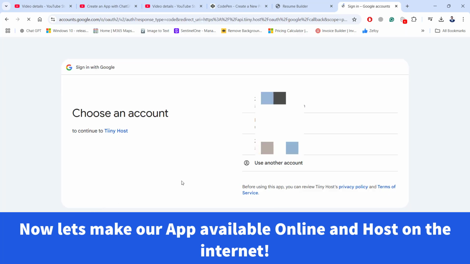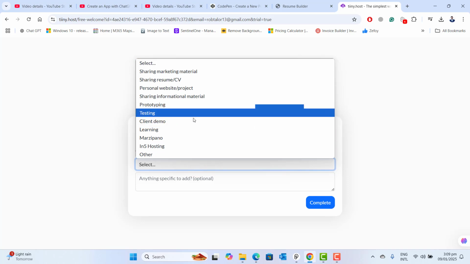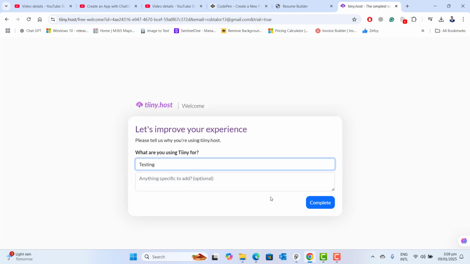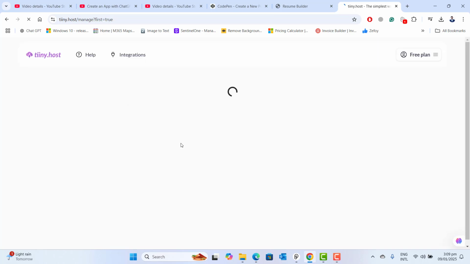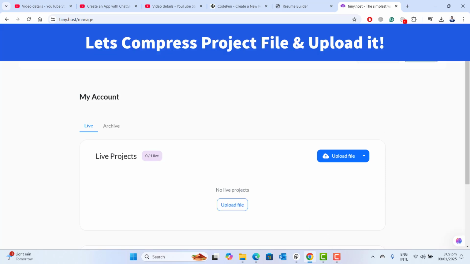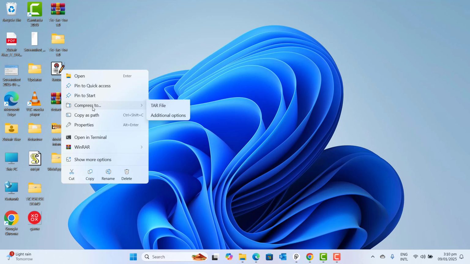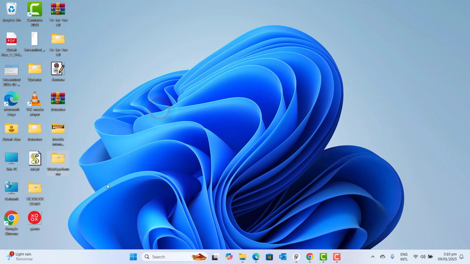So to make our app available online, we have to go to the Tiiny.host website, and here I want to continue with my Google account. Once I am signed in with my Google account, this is asking me to select why I am using Tiiny for. Let's say I am using this for testing purposes, and here we have to upload our project file. So first thing first, go ahead and compress your project file, and then we will be able to upload the compressed file here. So now let's quickly convert this file to a zip file.